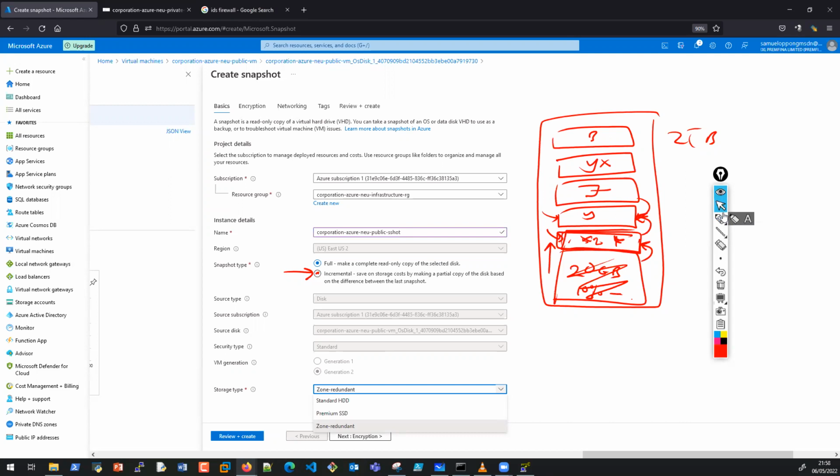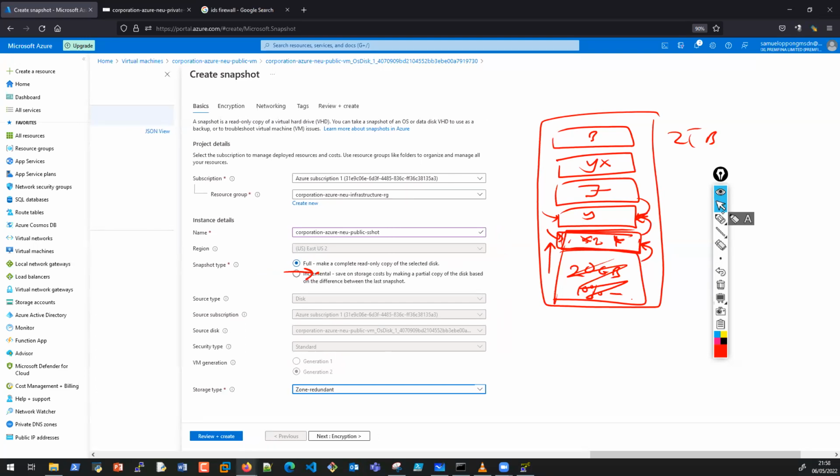And then snapshot yet. The storage type is asking you, what is it? Standard HDD, premium SSD, always goes on redundant. Why? What's the benefit of that? Because the copies of the storage are stored in different zones. So if there was a failure in East US 2, it doesn't matter. I can still get it from somewhere else.